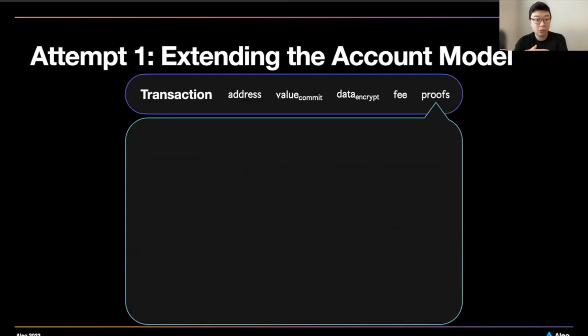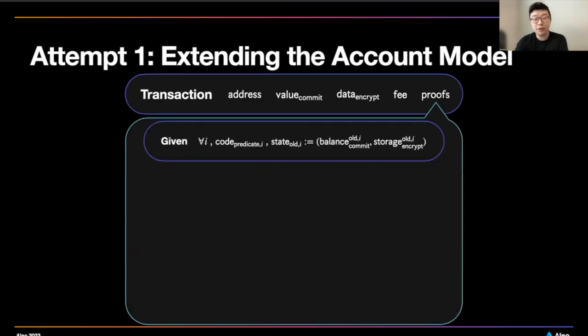And to show you how this looks under the hood, let's expand this concept of this proof and say, what is the statement that it's even arguing for? Well, on a very high level, we can say that you're providing as input the predicate, so the code that is actually going to be executed for this program that the developer deployed, as well as the existing state. So you're going to provide the current balance that's committed to, as well as the current storage, which is encrypted.